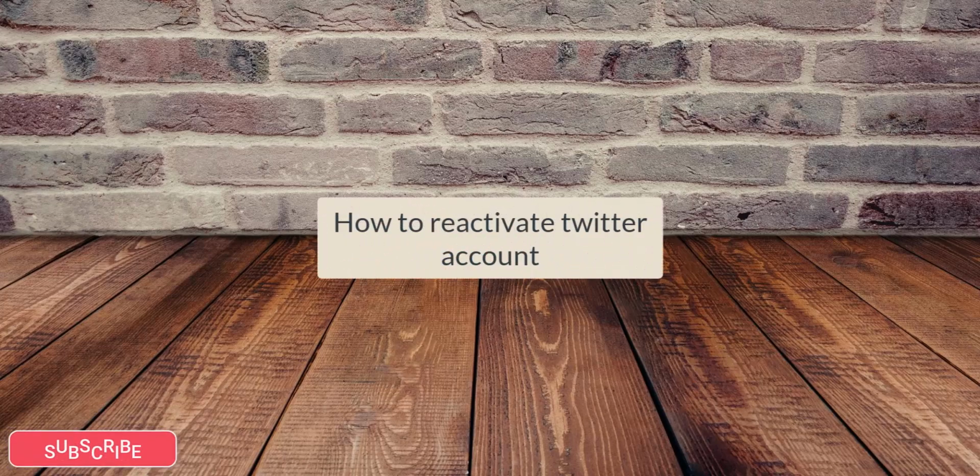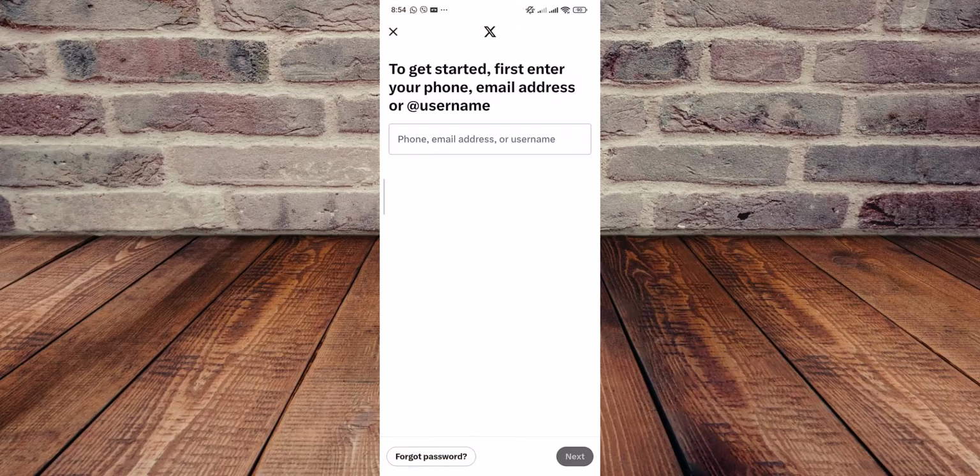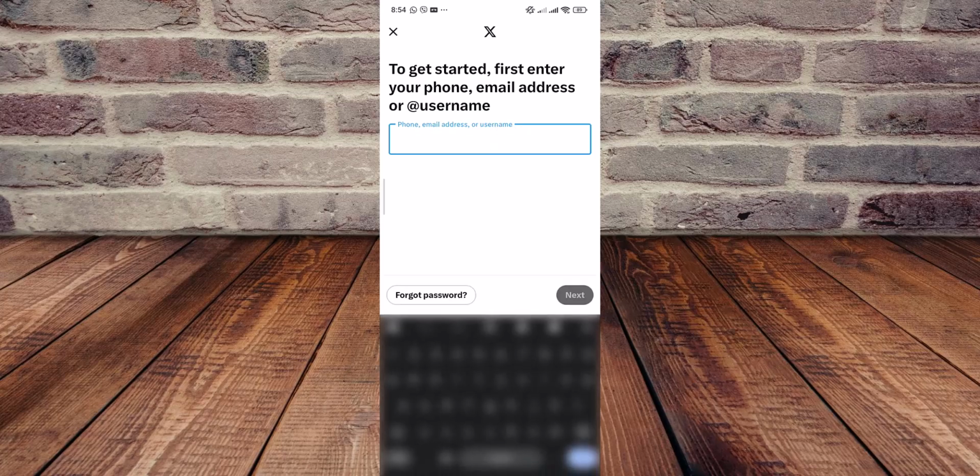Did your Twitter account get deactivated? Don't worry, I will show you how to reactivate it quickly. First, open the Twitter app or go to the Twitter website. Now, enter your username, email or phone number along with your password.